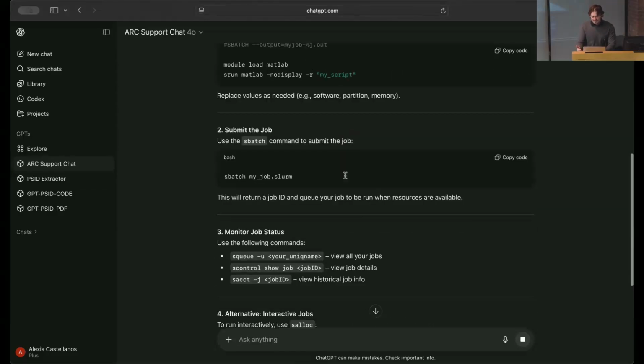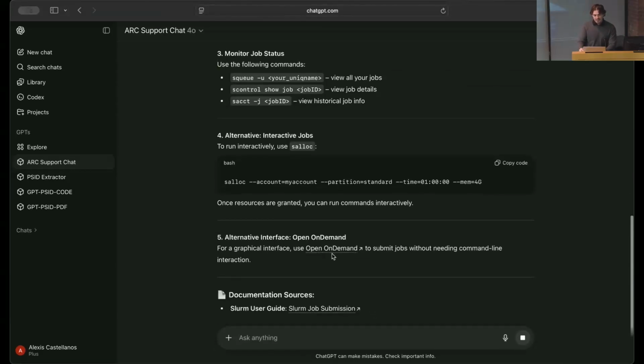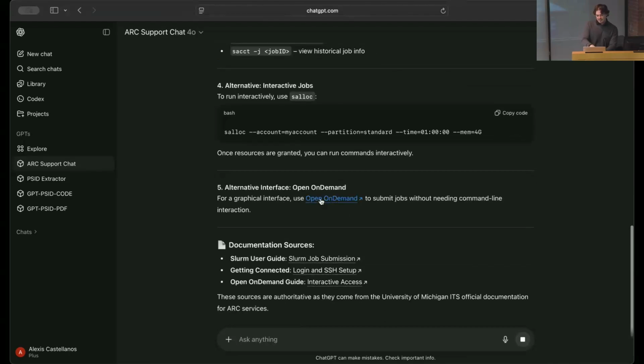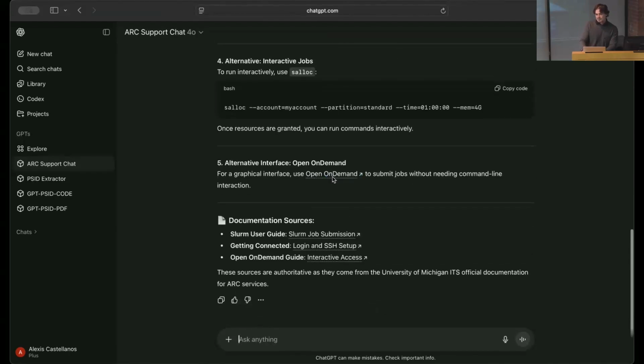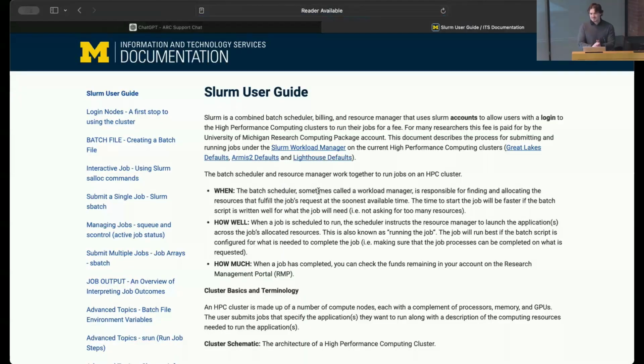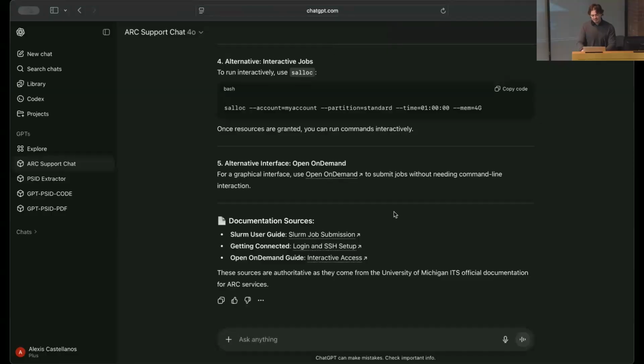And it'll provide this step by step. And it can provide resources. So the Open OnDemand link, here's the guide, and so on. The issue is that not all the links work. This one does. This is the correct guide. But again, it's an issue because we don't have the support to have something like this internally. So I went out of my way and just created this.